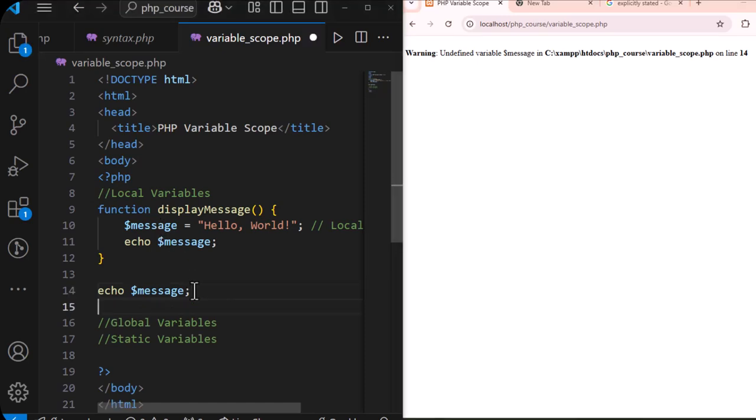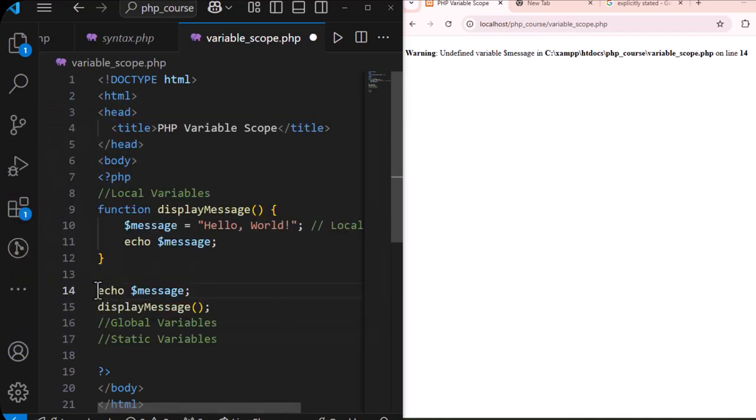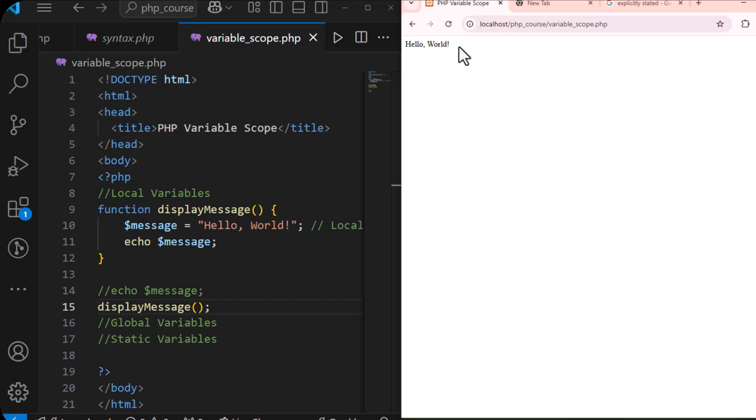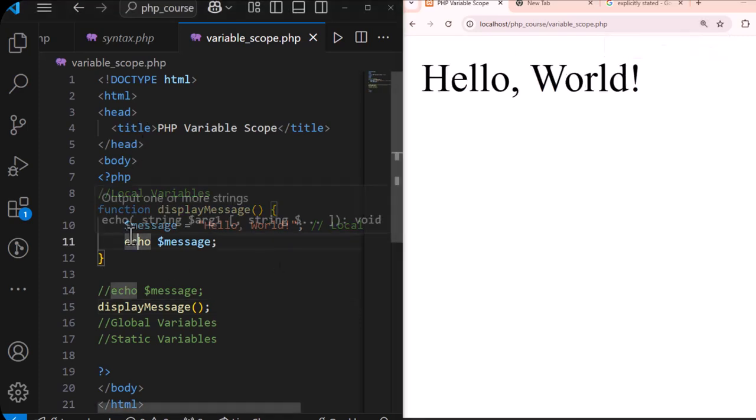But if we come down here below and we execute the function display message, then we can comment this out. If we run our application right now, we'll be able to get the message hello world. So let's run our script. So now, as you can see, we are able to get the message hello world. So this is from the variable message that can only be accessed within the function. So that's how local variable works.